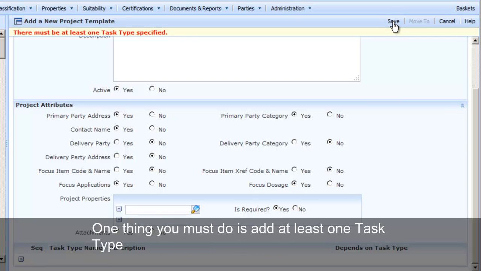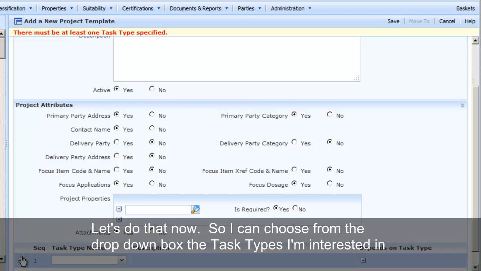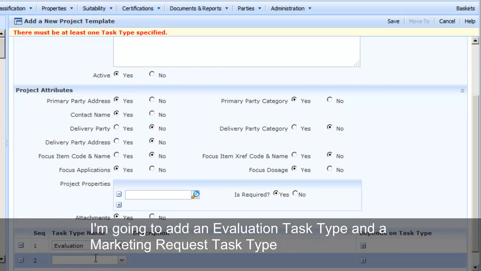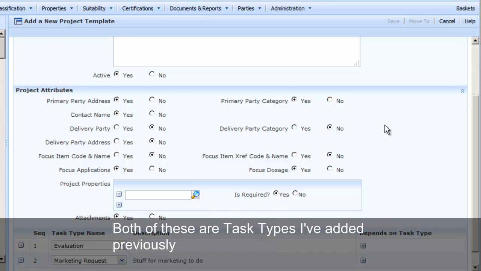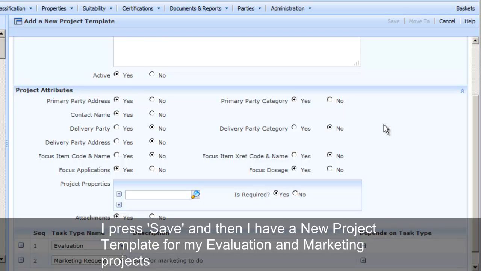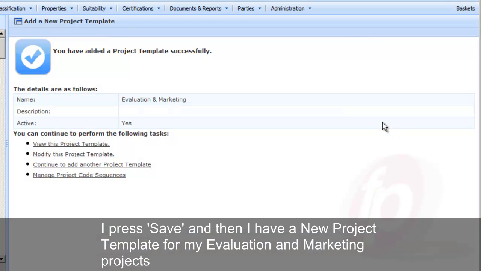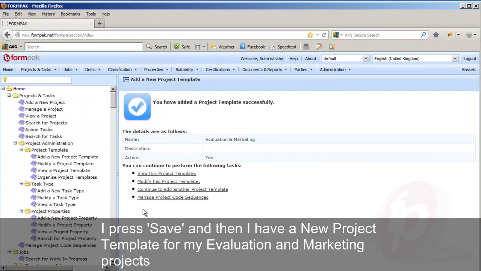One thing you must do is add at least one task type. Let's do that now. So I can choose from the drop-down box the task types that I'm interested in. So I'm going to add an evaluation task type and a marketing request task type. Both of these are task types I've added previously. So I can press save, and then I have a new project template for my evaluation and marketing projects.